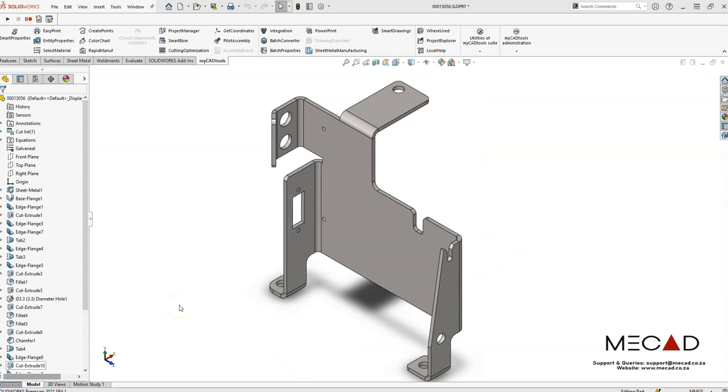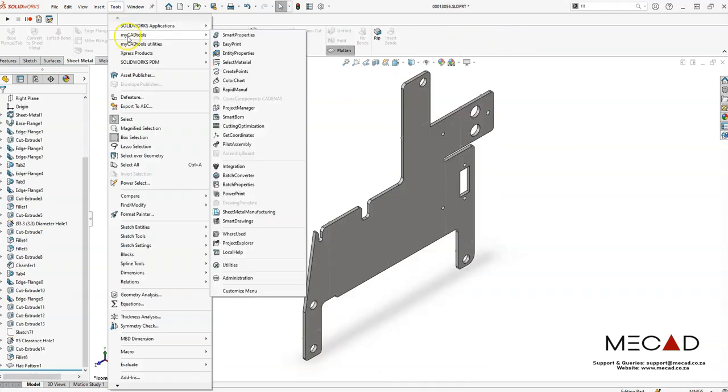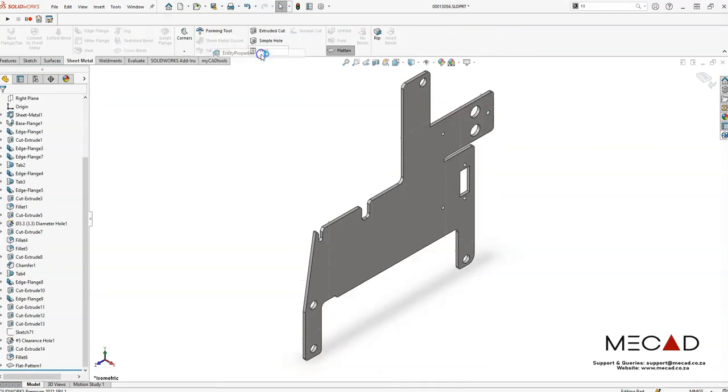Hello, in this video I'm going to show you how to use the myCADtools Entity Properties. This tool allows you to retrieve information from one or more faces to create properties related to the current configuration or the custom properties by retrieving these values. So let's activate it. Go to myCADtools, select Entity Properties.